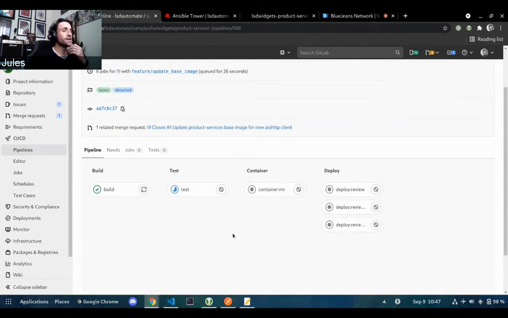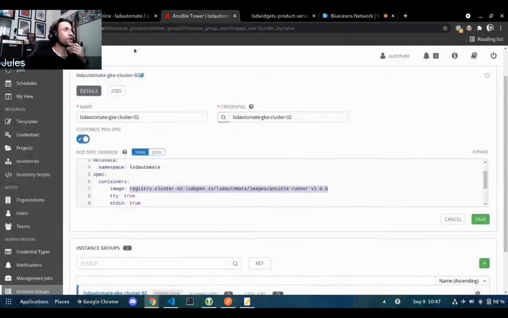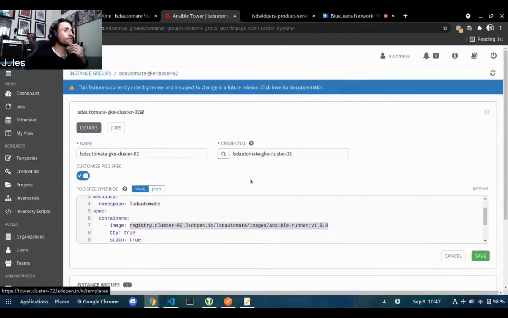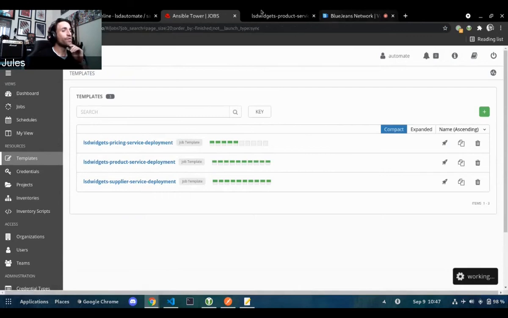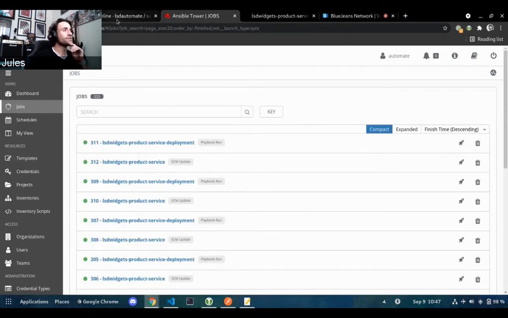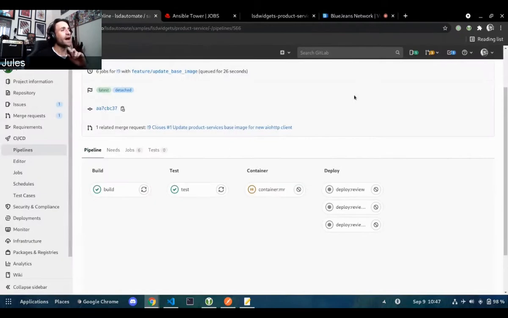Once we get to the deploy stage, we'll see a job being fired off from one of our job templates. We've got 3 job templates pre-set up, and the product service deployment will be invoked. So we can just wait for GitLab to call out to Ansible. I think one of the neater things with this pattern is we're passing a whole bunch of job-specific metadata through to Ansible Tower at deployment time.